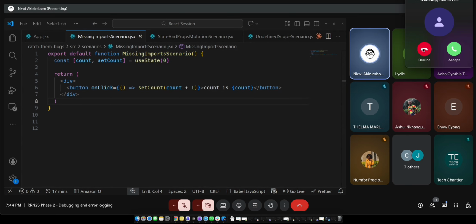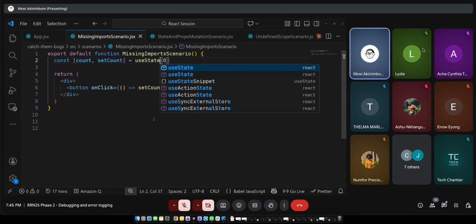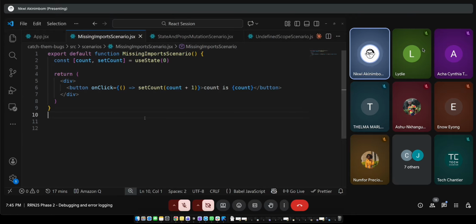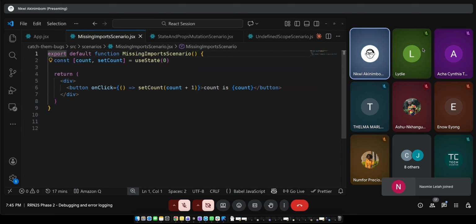Okay, so what is missing is the use state import, right? As you can see, we have export default function, missing import scenario, const count, set count, use state. So where is this use state coming from? If you press control space, you will always notice that it will propose imports for you. So you have use state here. So you guys were correct. It shows that we were missing an import use state.